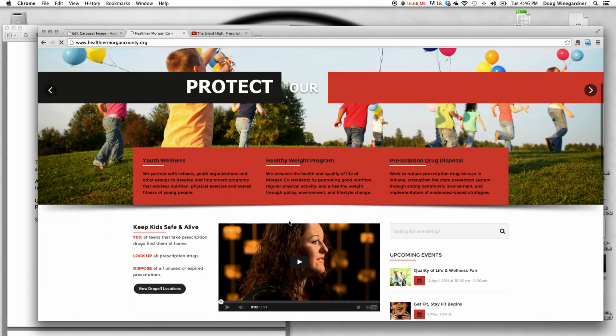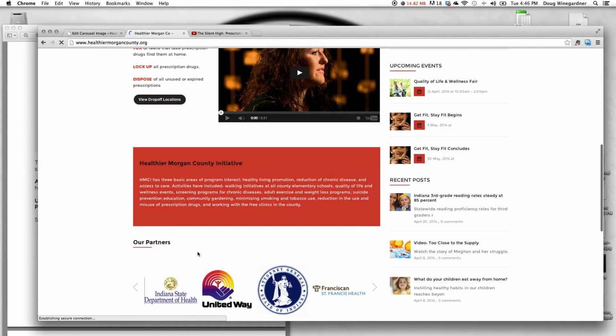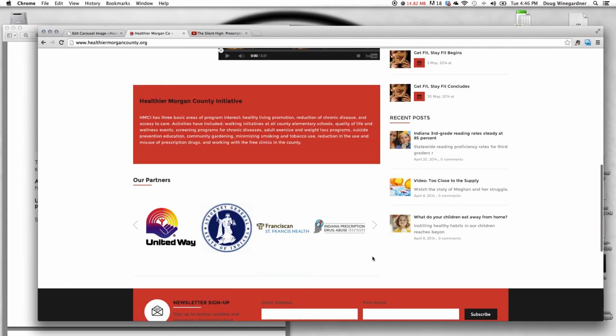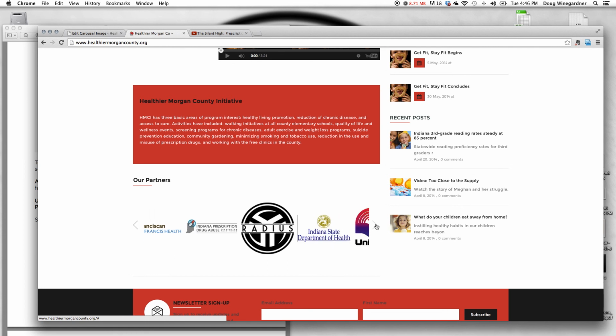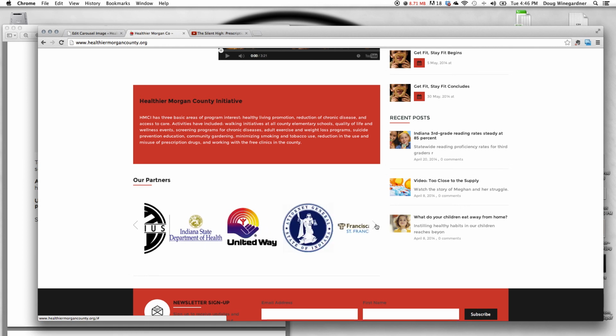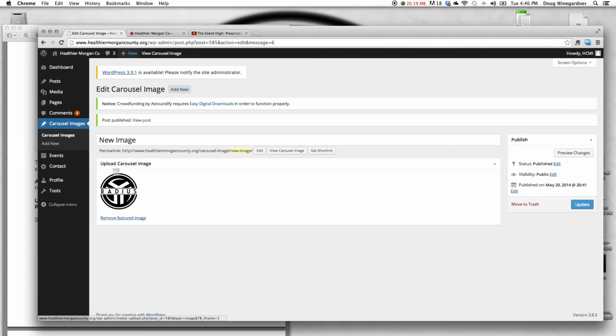And we scroll down. And there's our logo right there in the mix. So that helps add people in. And then if you want to, you can go back to your carousel images and you can see all of them.